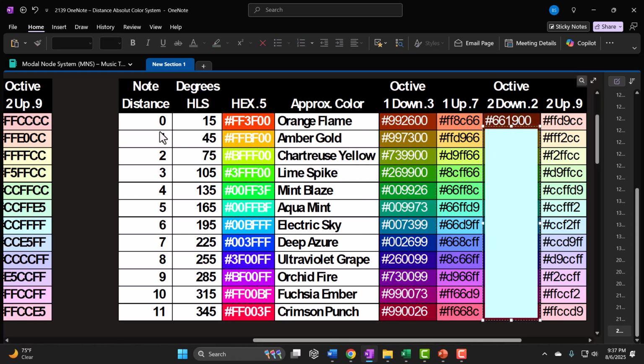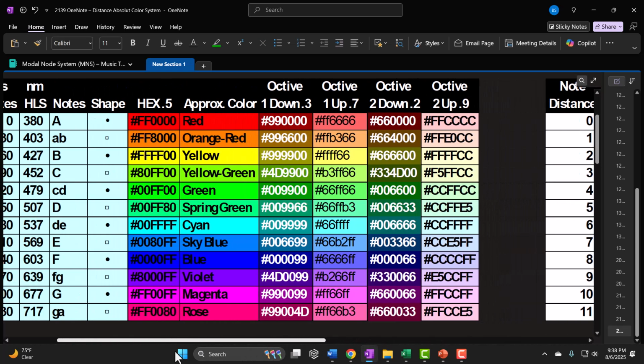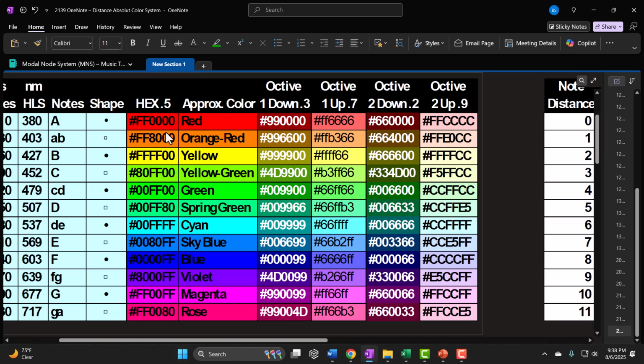So if you were on A to A, the local distance would be orange flame. You didn't go anywhere. But now you're going from the A to an A that's 2 octaves lower. You went 24 half steps in the negative direction. We're still going to call that orange flame because that's the local distance, but it's going to be 2 lightness factors lower. So that's the general idea. It mirrors beautifully with this system, but these are the points.